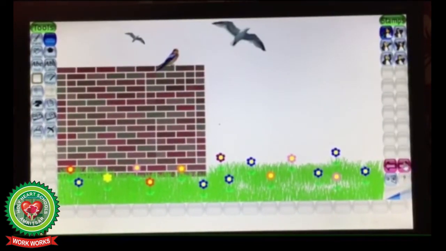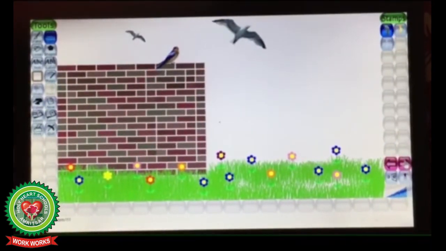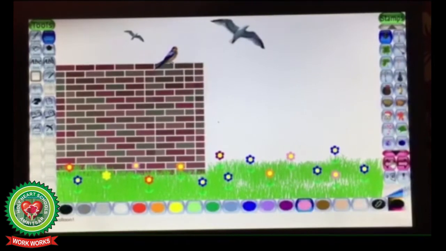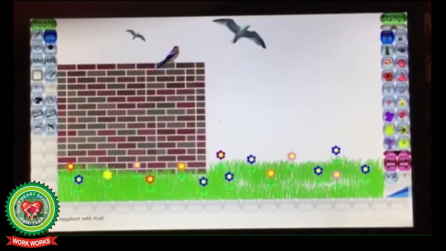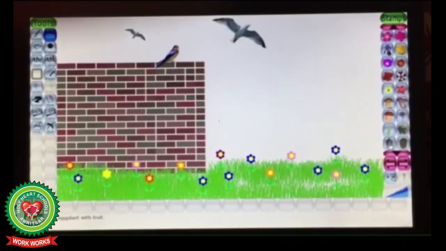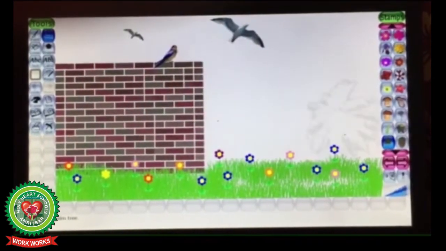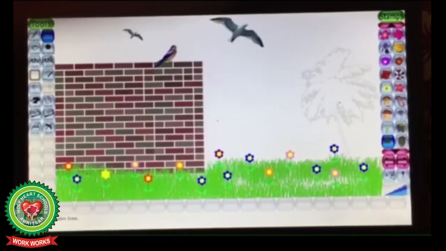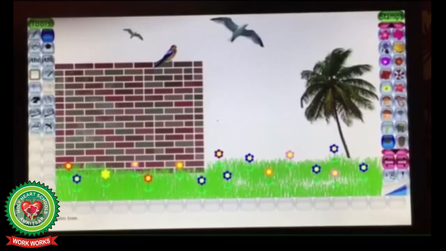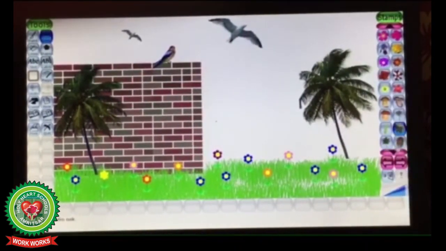Then find some more stems. Like I am going to find trees. See, trees are there. Click on the tree stem. Change the size of the tree from the slider. And then click in the drawing area. One more tree I am going to apply here.